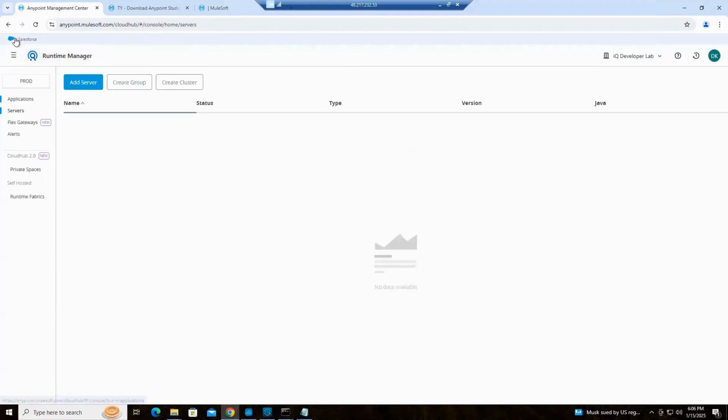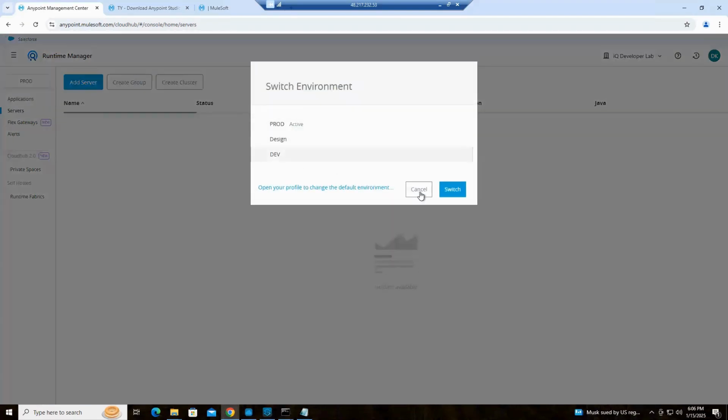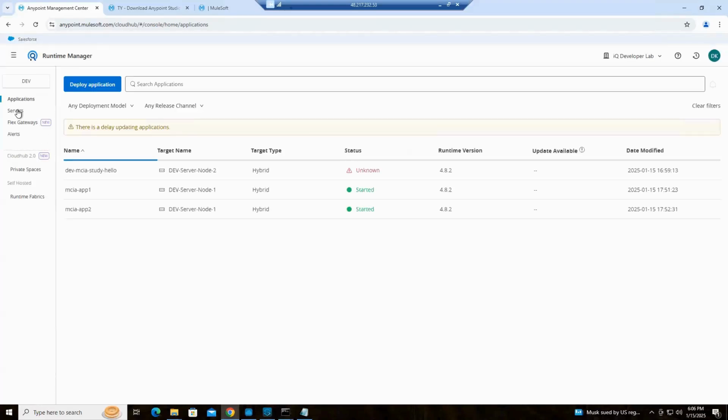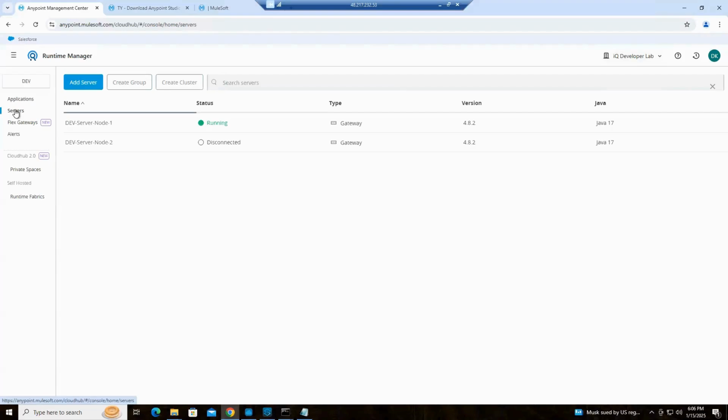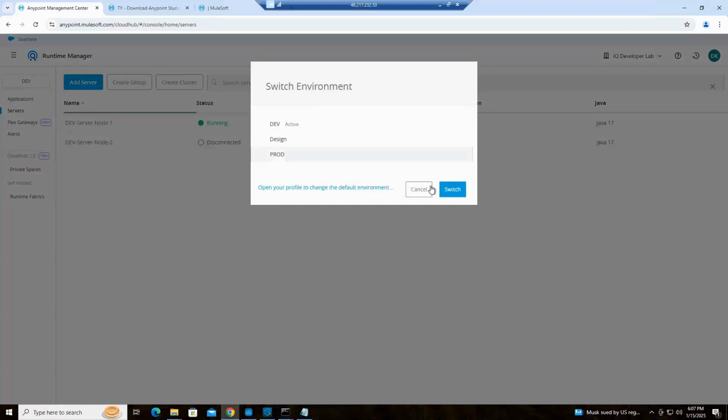Hang on a minute. I'm so picky about naming conventions. Hold on. Let me jump back and see what the others are called, so we keep continuity, right? All right. Servers. Just server node 1. Okay. Let me go back to prod.